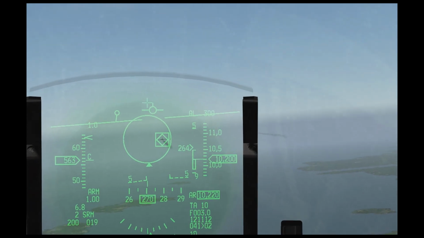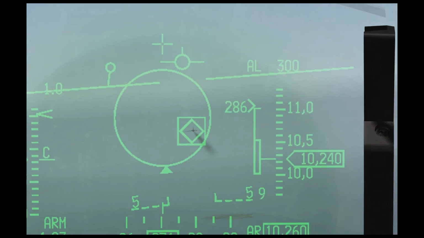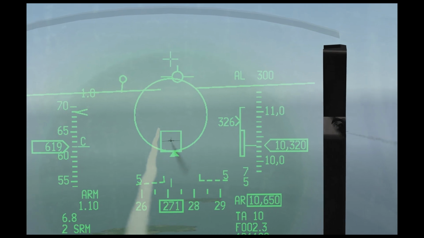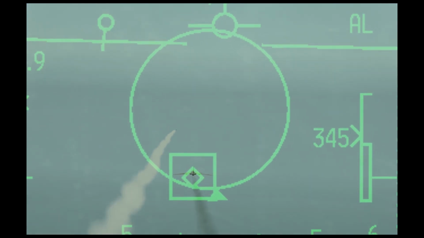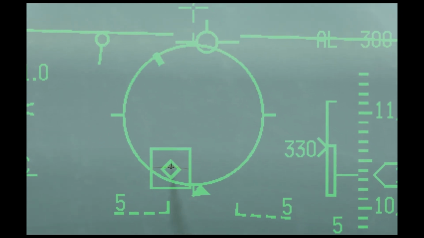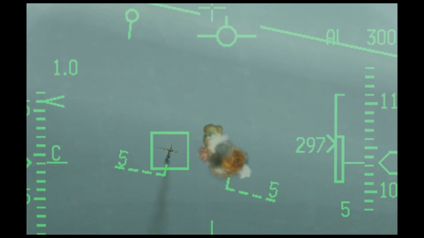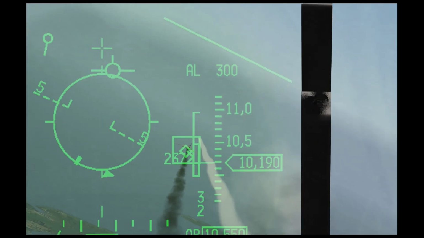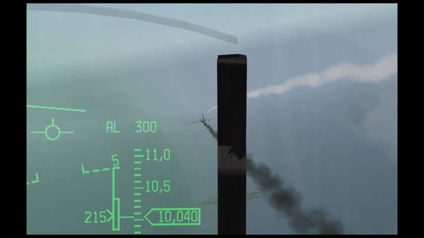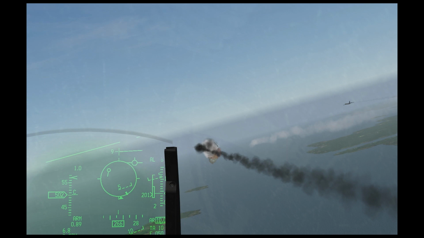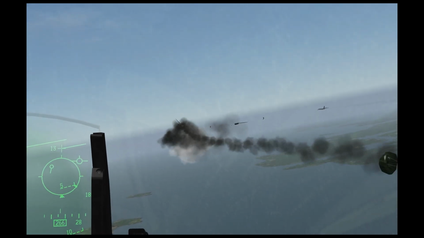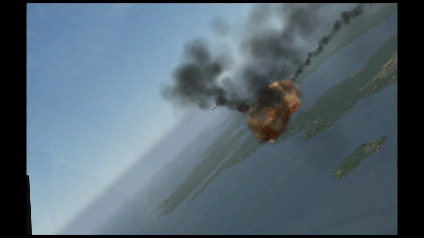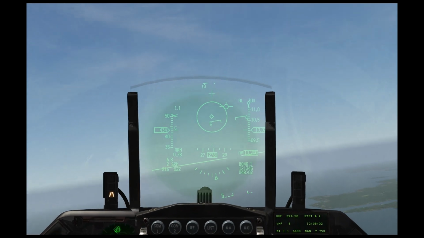We're within 3 miles now. We're almost to an ideal range. Indexer expands. Closure rate is expanding. Now there's a good shot. Fox 2. Boom. Gonna hit him with another one. Fox 2. Altitude. Altitude. So that's the AIM-9, the AMRAAM, and the FCR.